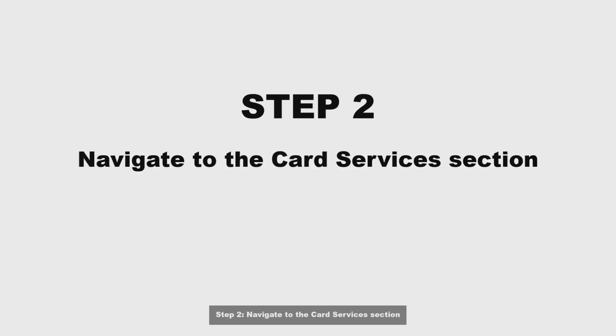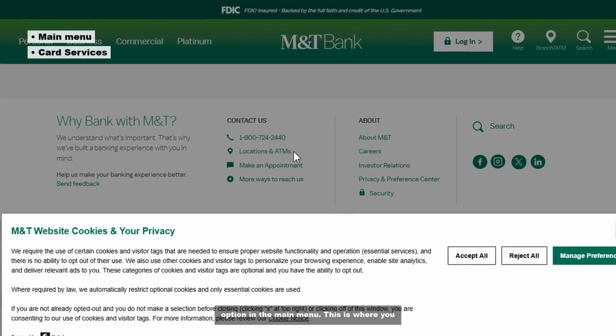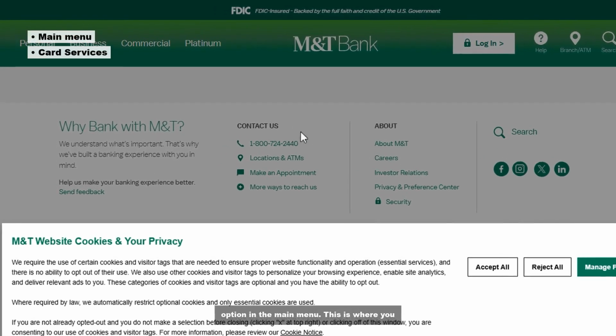Step 2. Navigate to the Card Services section. Once logged in, look for the Card Services option in the main menu. This is where you can manage your cards.